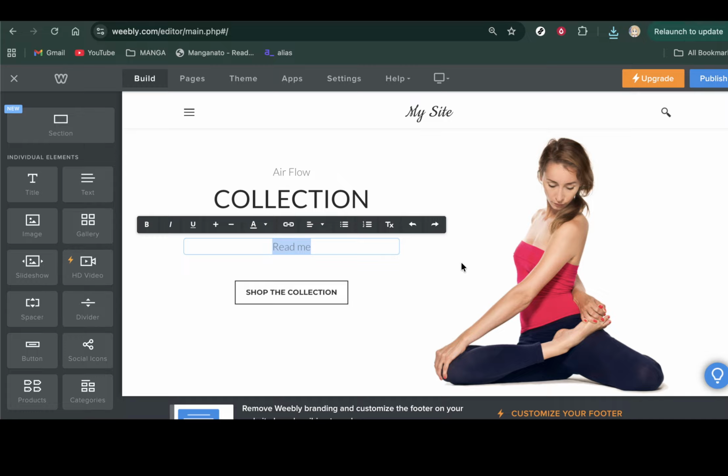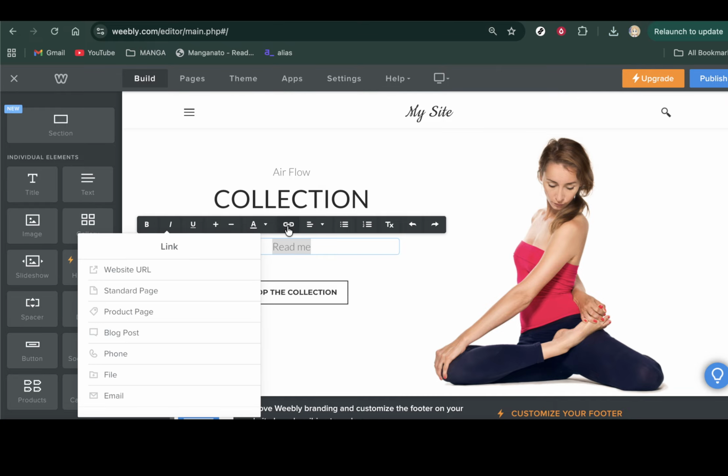With the text highlighted, click the link icon in the formatting toolbar. It usually looks like a small chain. As soon as you click it, a link window or panel will open. This is your control center for what happens when someone clicks that text.